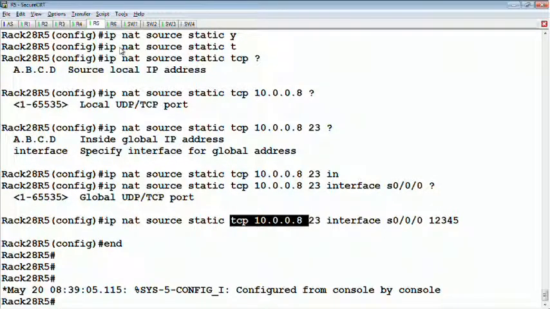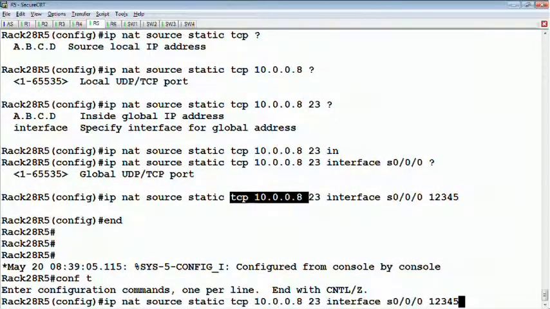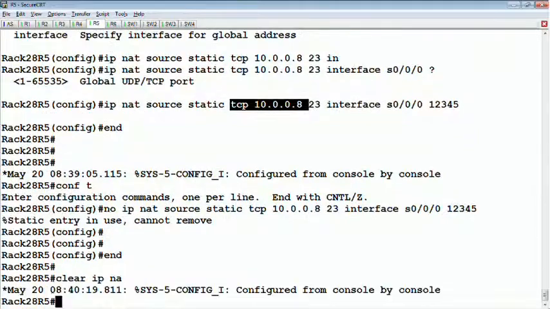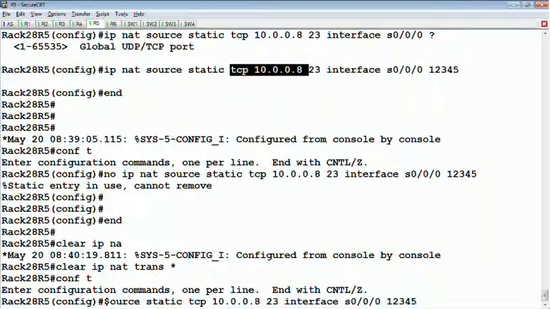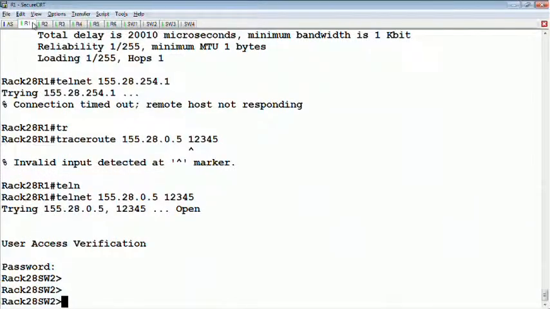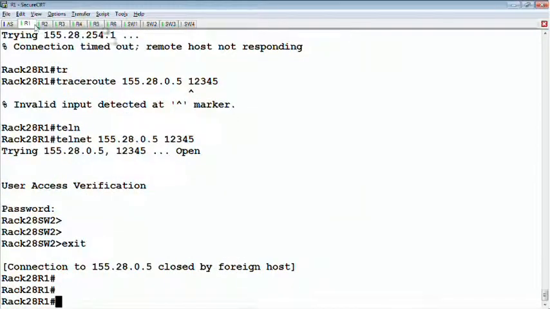Where let's say that we don't want router 5 to listen at port 23 for telnet. We want it to listen to any other value. What we could do is essentially translate a local address. Let's say clear IP NAT translation star. So I need to disconnect this. So I'll exit.